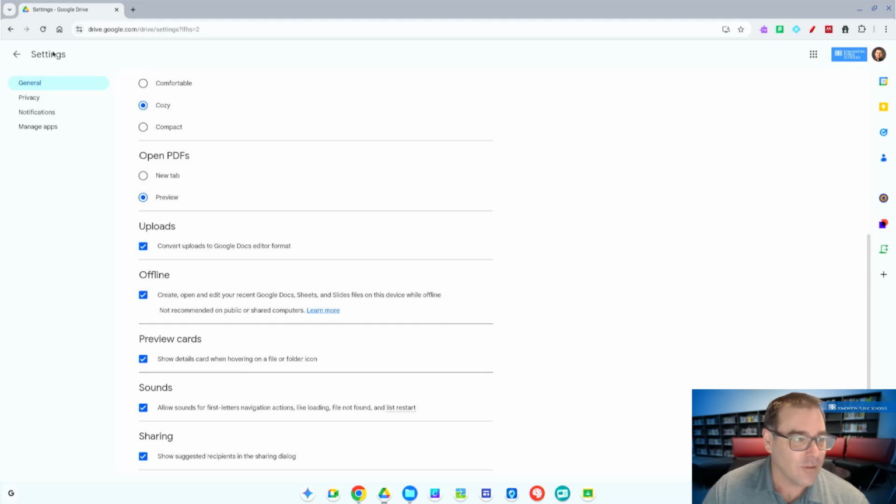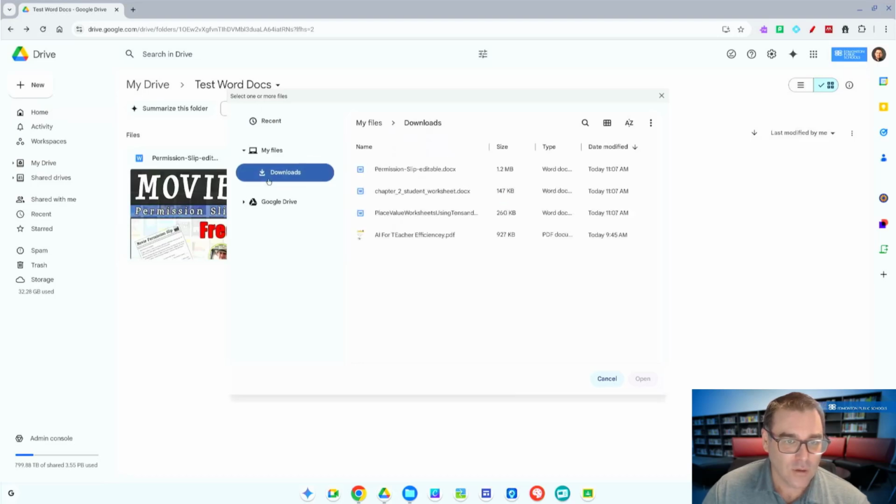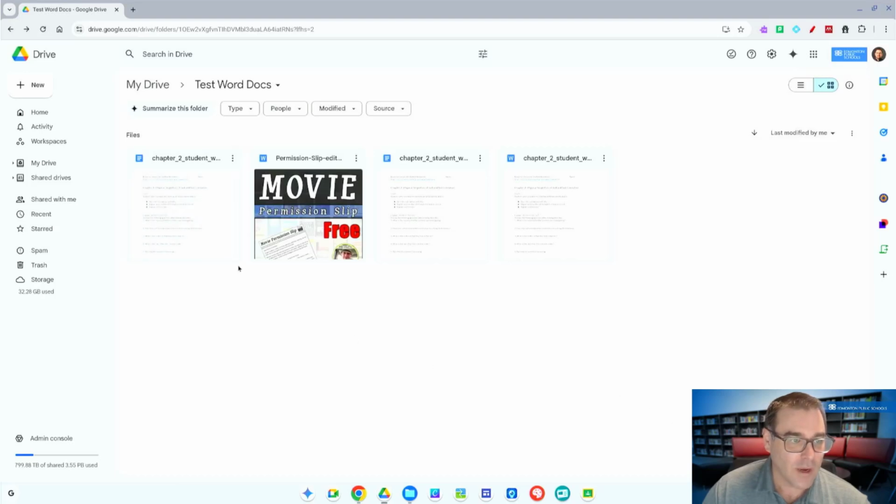Yeah, let's take a look at that right now. I can go ahead now and click New and File Upload. Go to my Downloads folder, and now I can pick one of these documents, such as that permission slip again, or let's do the worksheet. I can click Open. You're going to see that it's uploading a Word file into this folder. However, when it arrives in the folder, we can see that now the W has been replaced with that Google Docs editor file format.